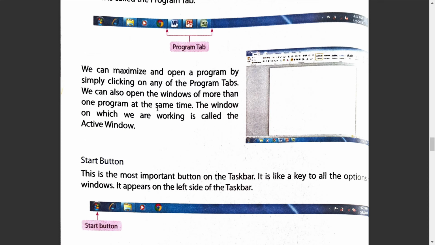We can also open the windows of more than one program at a time. Suppose I am doing work with MS Word. At the same time, I can also use Google Chrome to search something. I can also use PowerPoint or MS Excel. So we can work with different windows at a time. The window on which we are working is called the active window.